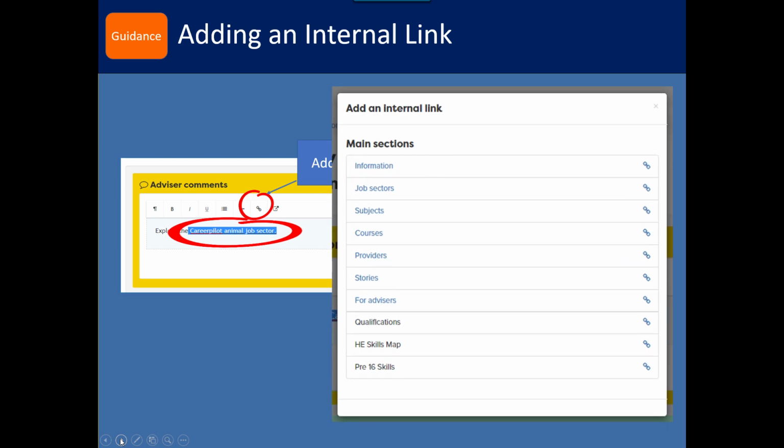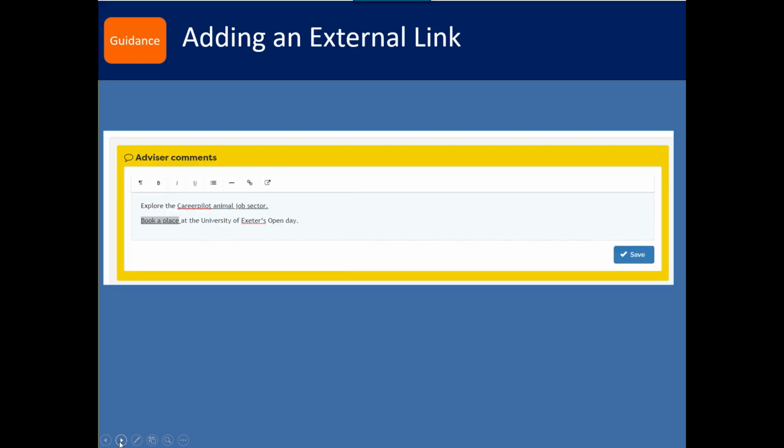Then you'll see the contents of Careerpilot, and if it's in blue it means you can drill down to other levels. A lot of information about apprenticeships or higher education is under the information tag. If you clicked on that, you'll see the contents of that section. Or if you clicked on job sectors, it'll show you all the different job sectors, and then you can just click on the link, and that is a hyperlinked link into something in our main site.